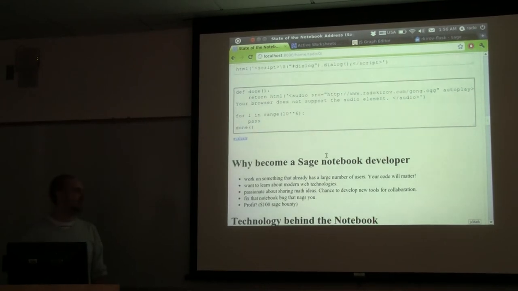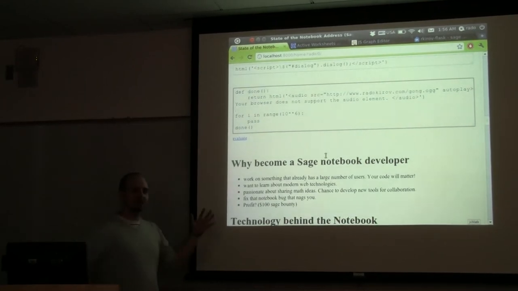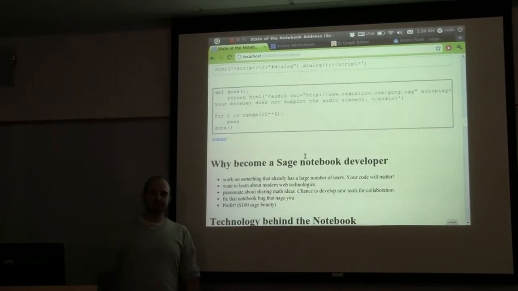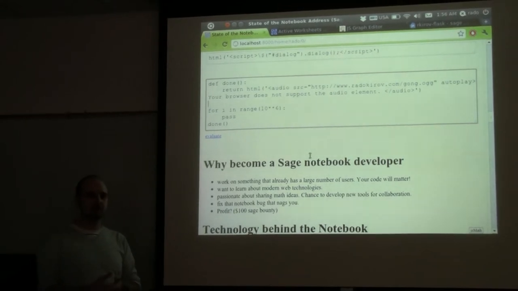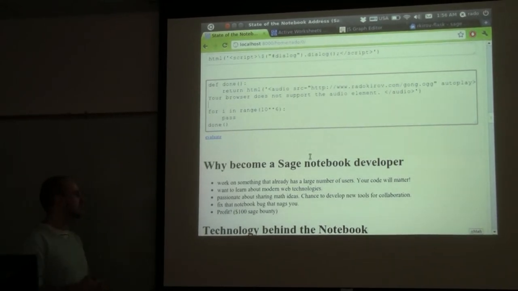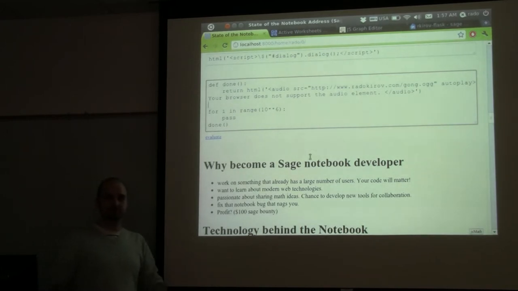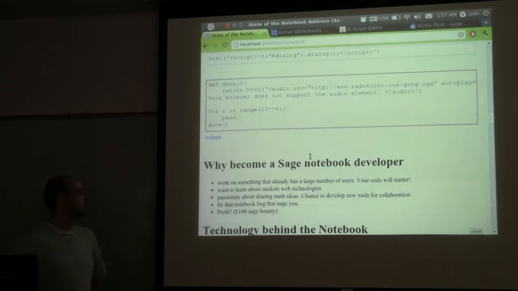Why become a notebook developer? I wanted to add this because a lot of math people, if you come to developing Sage, you want to develop algorithms. If you develop for the notebook, there aren't any algorithms really to do. There isn't the glory of implementing the hardest math object. But any improvement you make on the notebook, you guarantee to be used by lots of people, by almost everybody, except people who use only the command line. So your code will matter more in a way if you develop for the notebook.